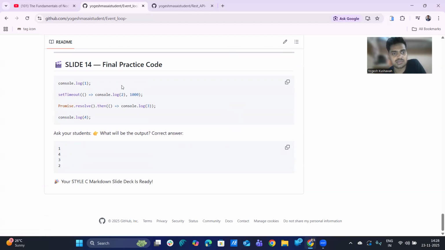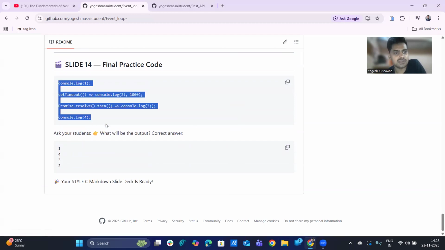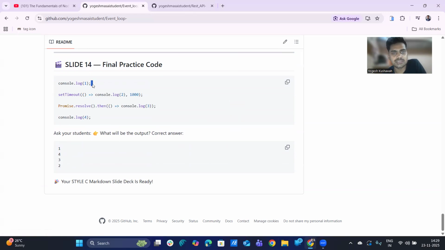Let's understand this code finally. console.log 1, right? And setTimeout, this is the timer function, and it runs after 1 millisecond. Promise.resolve will run before the setTimeout. And console.log and console.log 1 will run quickly. And now the time is up for this console.log 3.